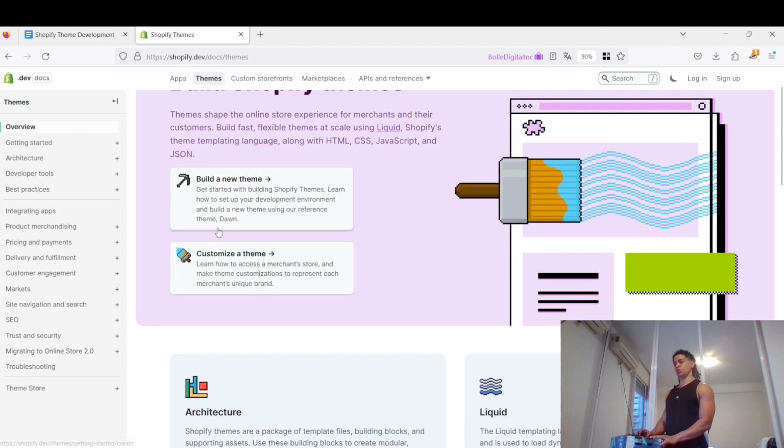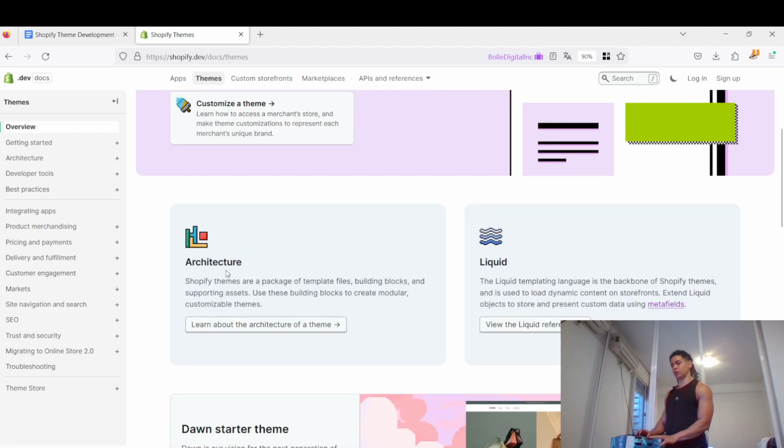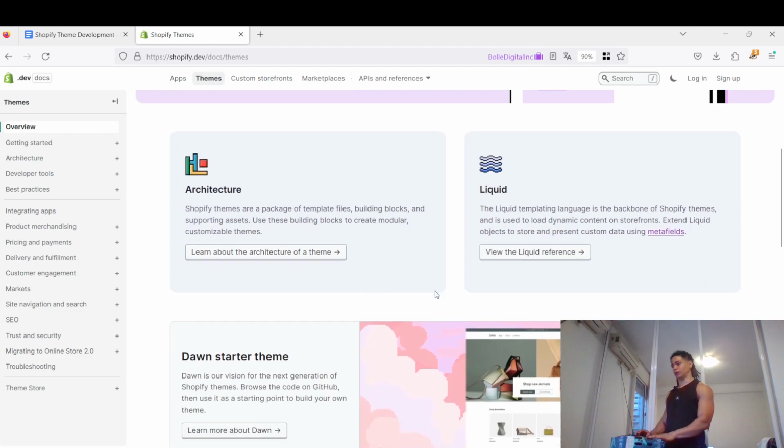We also talk about the architecture. Shopify themes are packaged with template files, building blocks, and Shopify assets that use these building blocks to create modular, customizable themes. The other is Liquid. The Liquid templating language is the backbone of Shopify themes and is used to load dynamic content on the storefront. Extend Liquid objects to store and present custom data using metafields, something that we're going to talk about later.